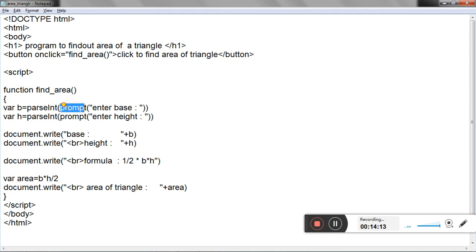Now here prompt is a method which is used to ask the value from the user, and it is going to be converted into an integer by using the parseInt method. The parseInt method is used to convert the value entered by the user, and prompt is used to ask the value from the user. This prompt box will display an input box on the screen along with a text box and a message with OK and Cancel buttons. So whatever value the user enters in that text box is going to be converted into an integer value and then saved in this b variable.